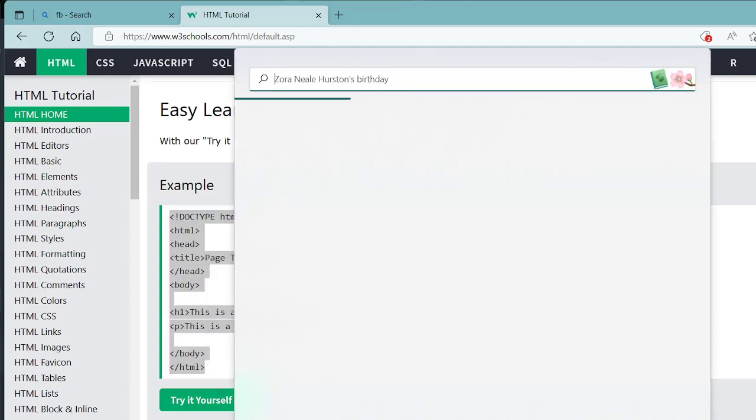So let's save it somewhere. Let's open the notepad. Oh, my computer is somewhat slow.